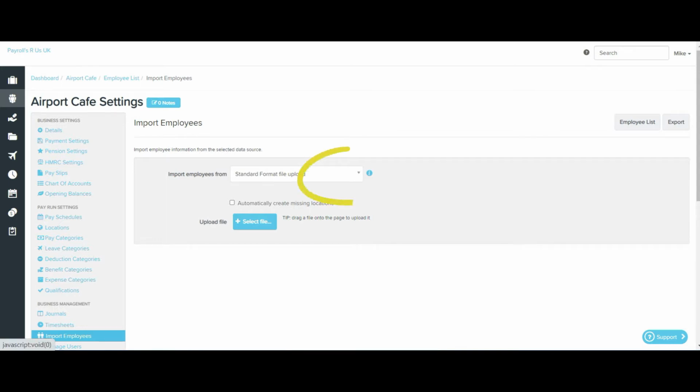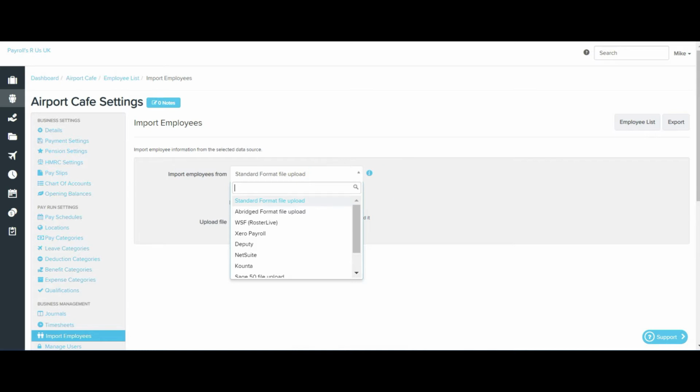By clicking on the drop-down arrow here, you'll be able to select from a range of options. The first option in this drop-down box is the standard format file upload, along with the abridged format file upload. These options mean you'll be able to select an Excel or CSV file from your computer. All of the options listed below will require a different process depending on the selection.